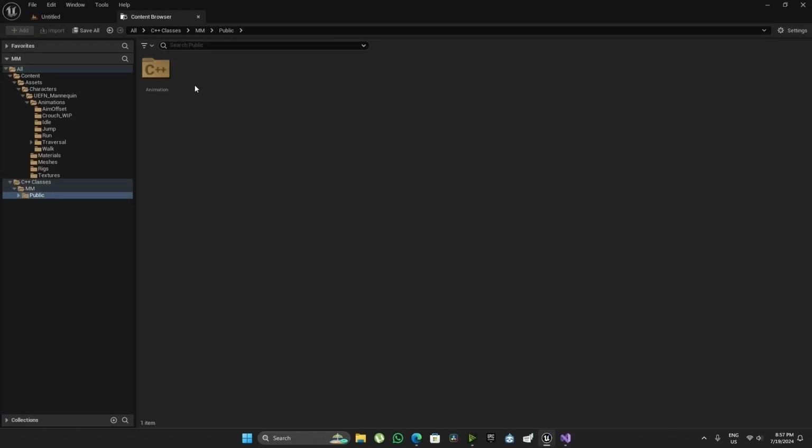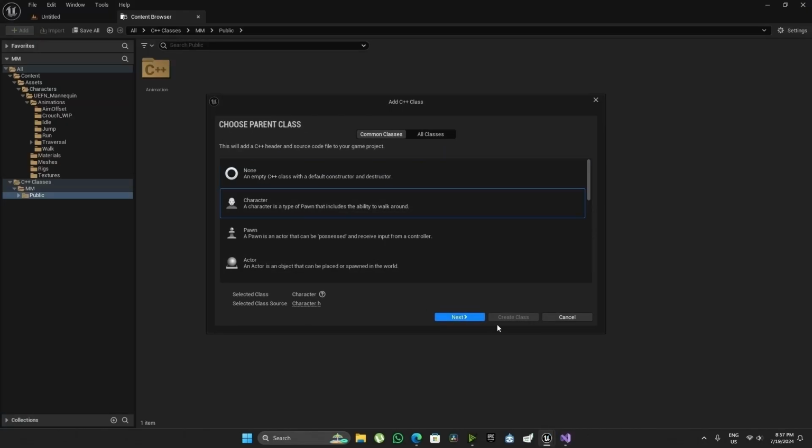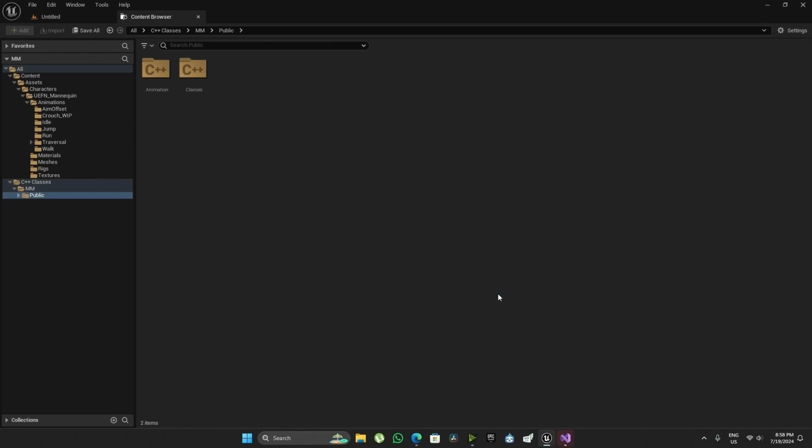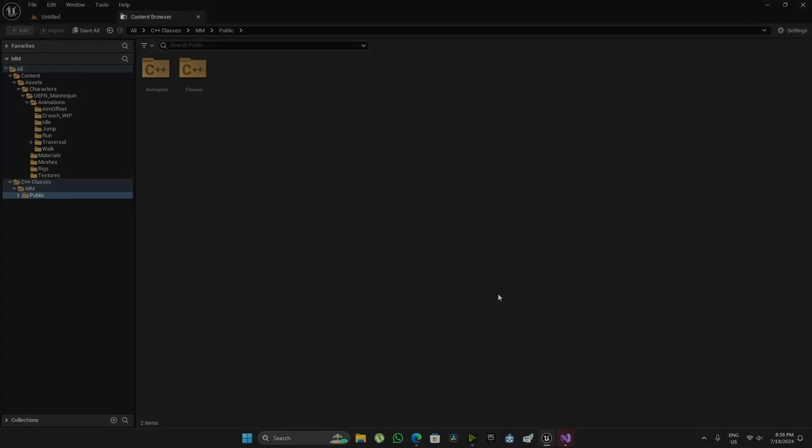We'll need another class, which will be a character. So let's add another class of type Character. I'll name it CharacterBase. Let's put it in a folder of Classes. Let's create the class. Okay, these are all the classes we need. Now we can start writing some code. Let's start with the animation instance class.